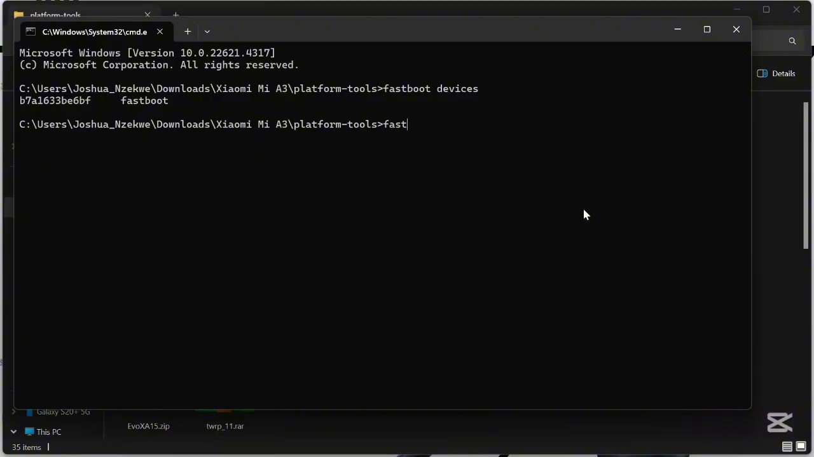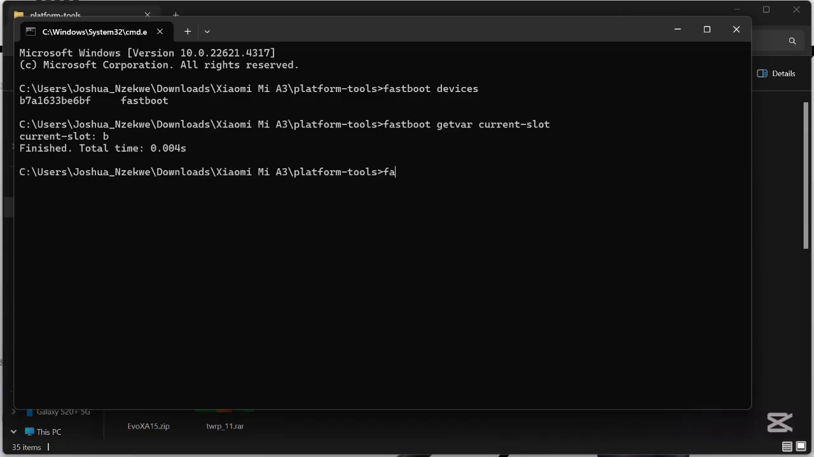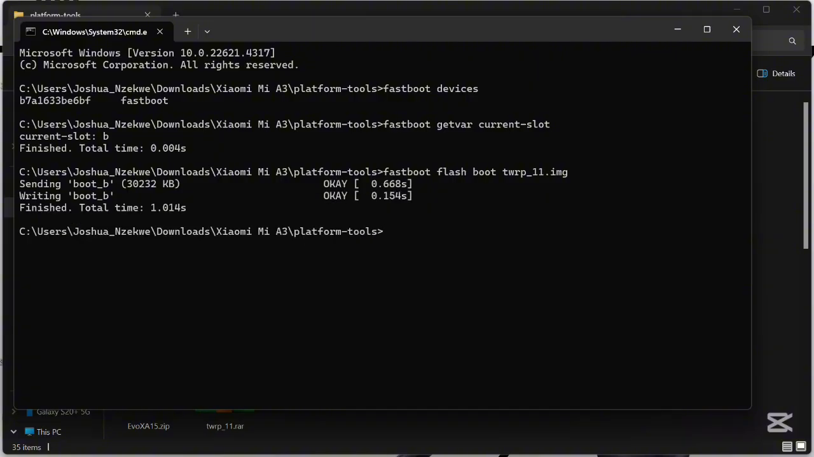Okay, so as usual, type in fastboot getvar current-slot to check what slot you are in. Now with TWRP, you don't have to change slots. Just flash it, it's just a boot. It's not like you are setting this permanently. So as you can see, I'm on B slot, so I don't really have a problem. So fastboot flash boot TWRP, hit enter. This one doesn't take time, within a few seconds.